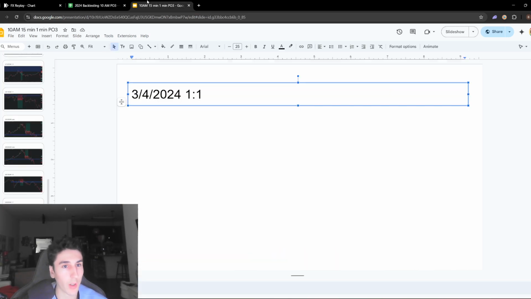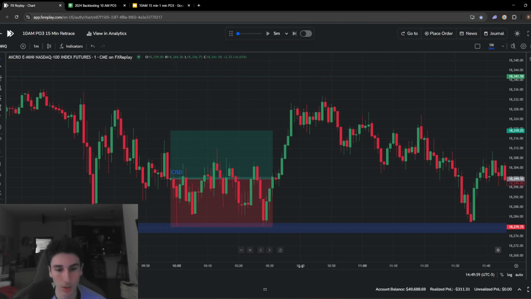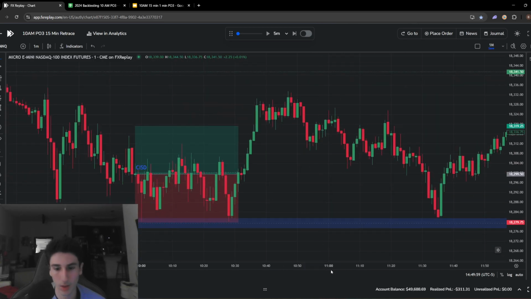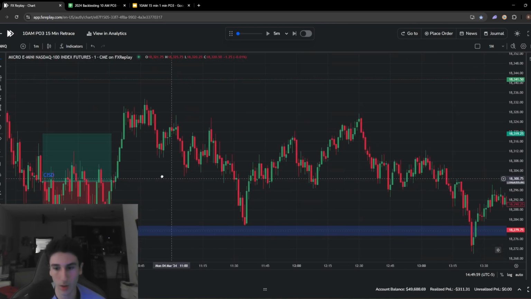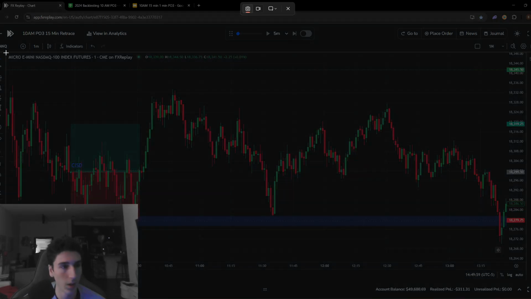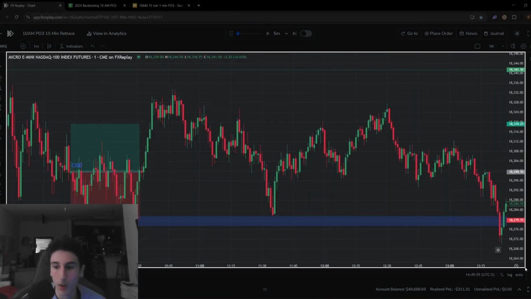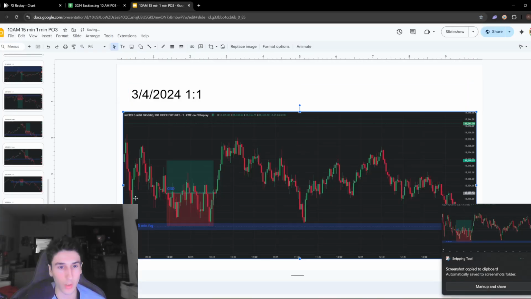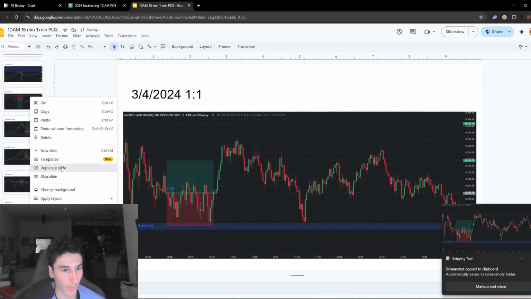Once it is down now, let's submit that screenshot. So we just got a screenshot. I'll get the loss right there. The potential loss would have been right there. Here we go. Got everything. Put this in there. Duplicate it.